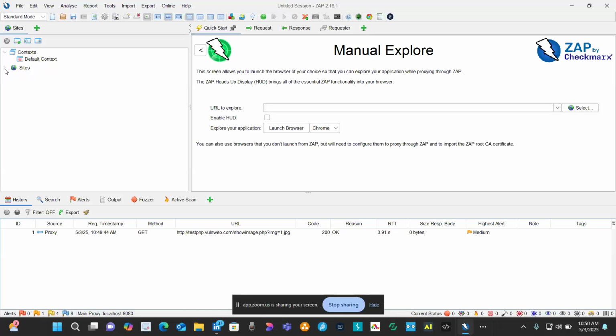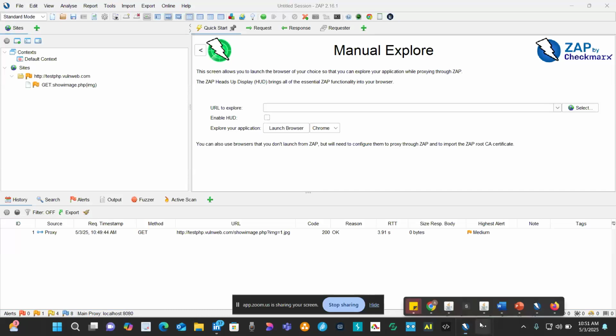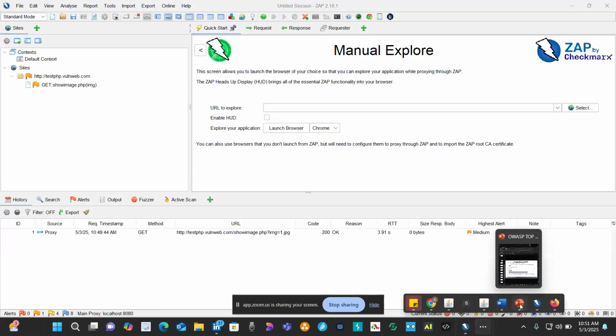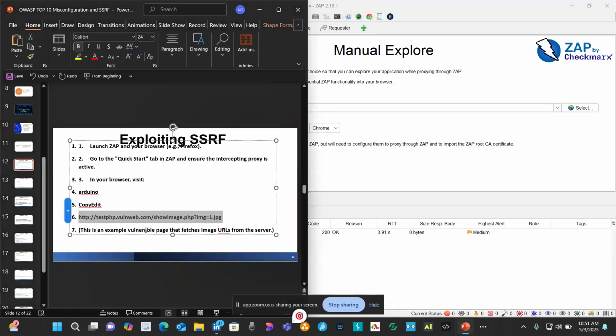So now I will click on the site to have access to this URL. Then I'm going to see the URL. Then upon clicking on it, I'm going to see get. Now, what do we want to do? Going by our slide, what we want to do is this. Now, we want to check.